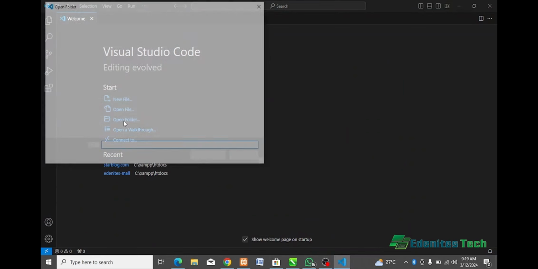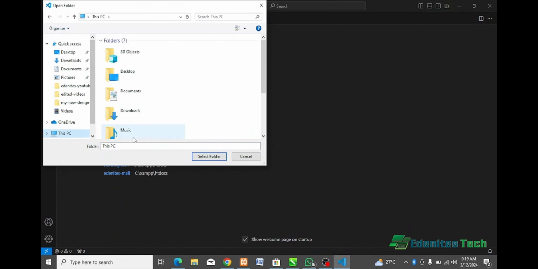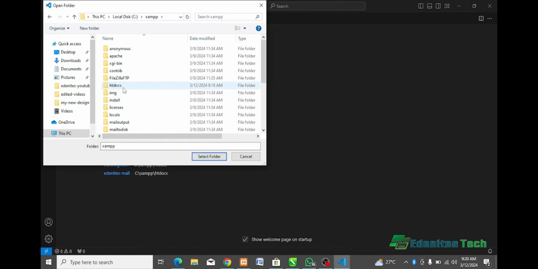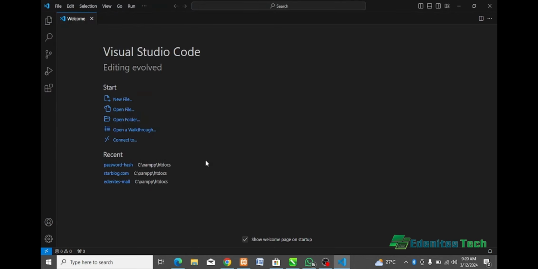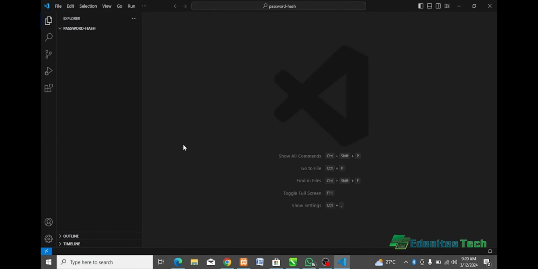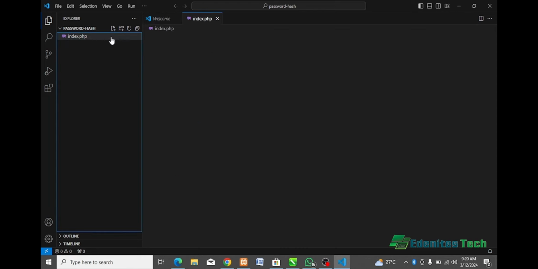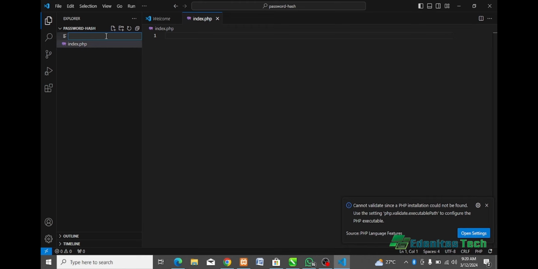So I'll now say open folder. I locate the folder. The folder is on local disk, XAMPP. Go to htdocs. Htdocs simply means hypertext documents. Okay, so I now select the password hash. So automatically the folder is open. So what's the next thing I'm going to do? I need to just create a new file. So I now create a file, call it index.php. So I create another file where it will process and call it process.php.